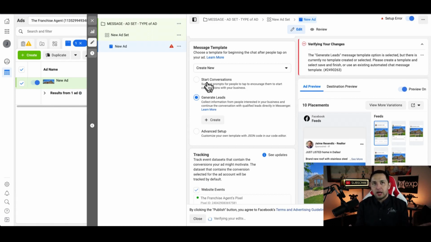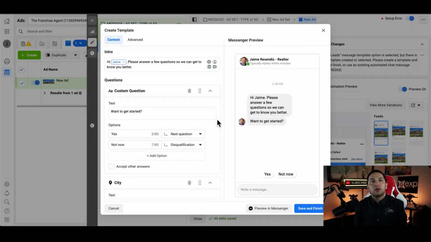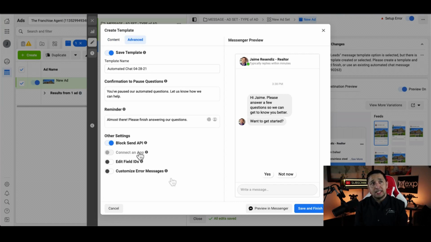We were just starting conversations. However, now we are seeking to collect information from people. So when we click create, I'm going to take you over to the advanced tab, even though we're not going to do much, but you see the template name, confirmation to pause questions. You've paused our automated questions.